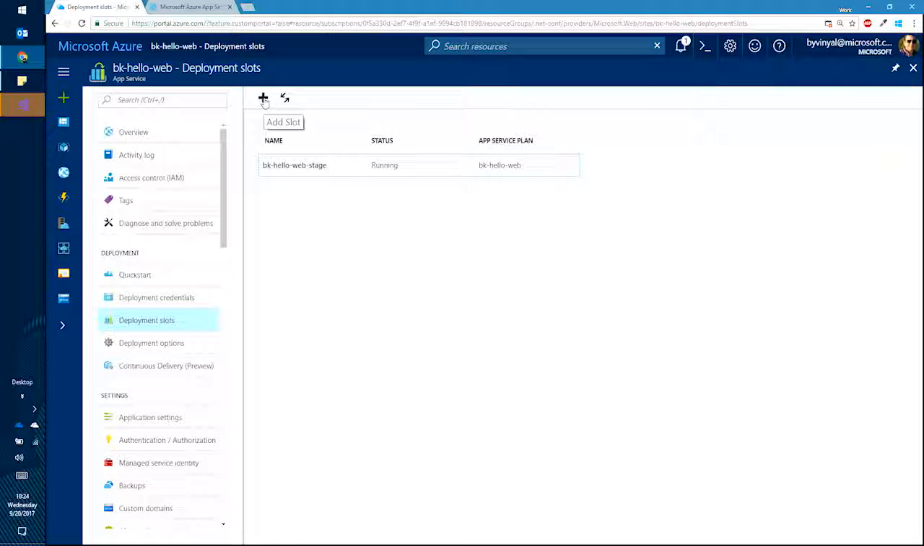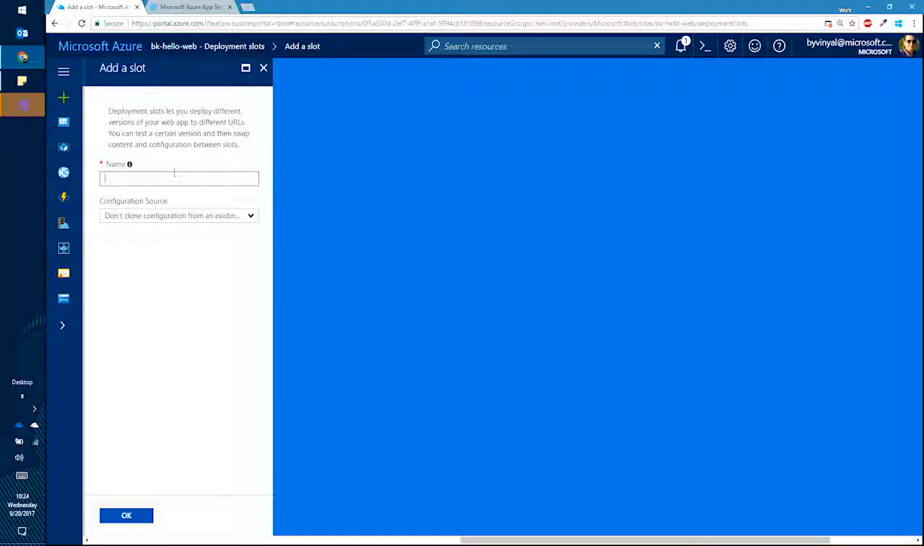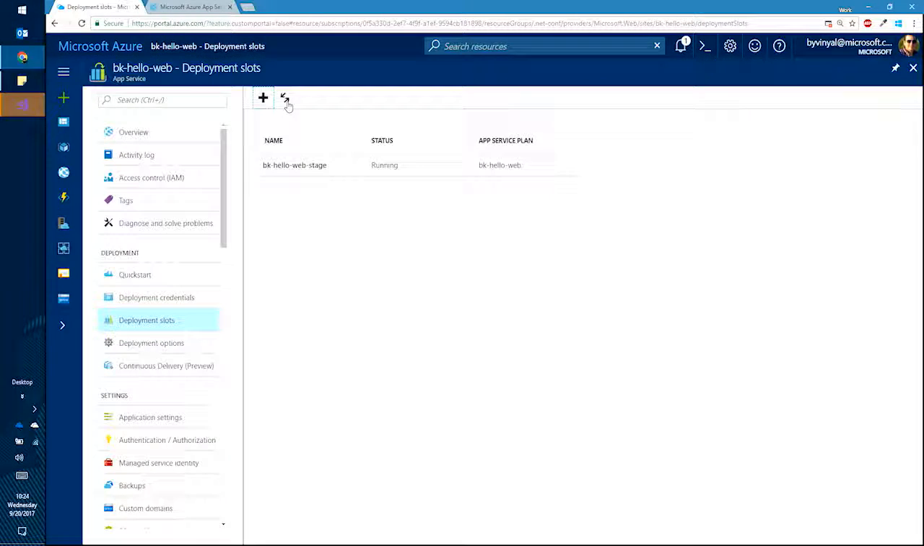All you need to do is click over here, add a slot, and you provide a name, and you give it the option to clone the configuration of your existing app if that's what you want to do. The operation takes 30 seconds and is pretty much painless.